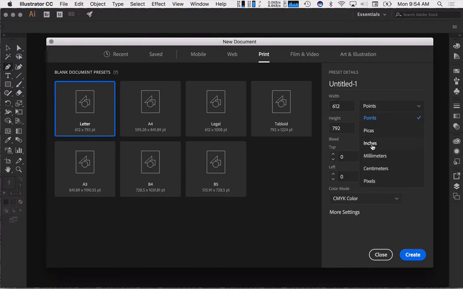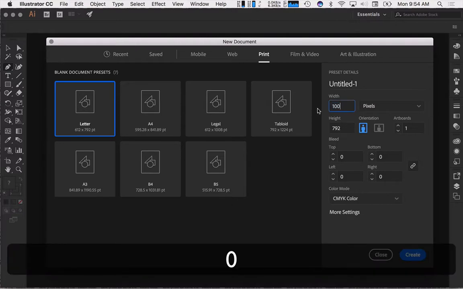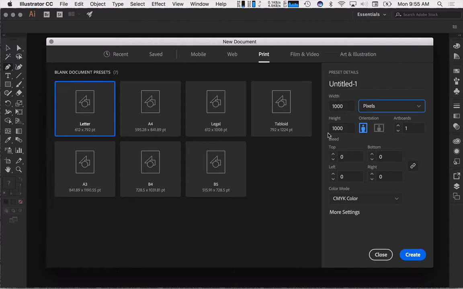I'm going to change mine to be pixels for units. I'm just going to make it 1,000 pixels by 1,000 pixels. I just want a square workspace. All right. It doesn't matter how you're working, because how we're going to use the logo and the outputs we're going to do for the logo don't depend on the document size and shape. Okay, because you'll just put the logo on whatever document that you want.